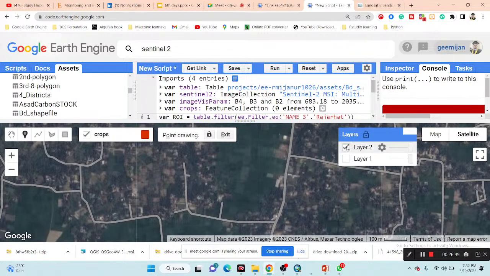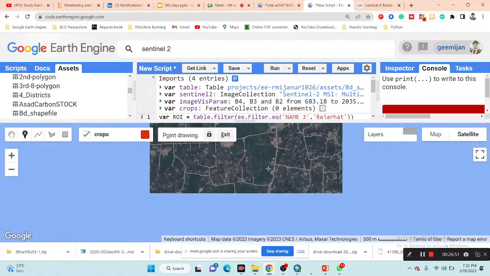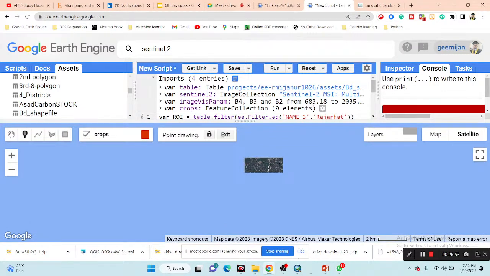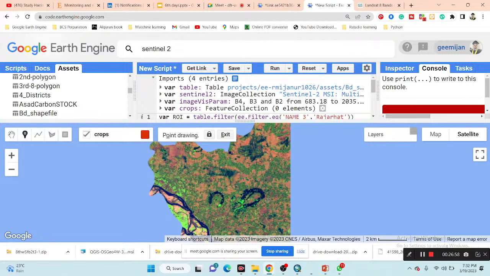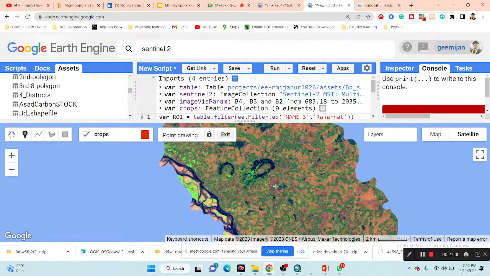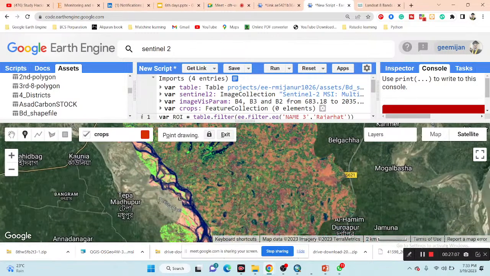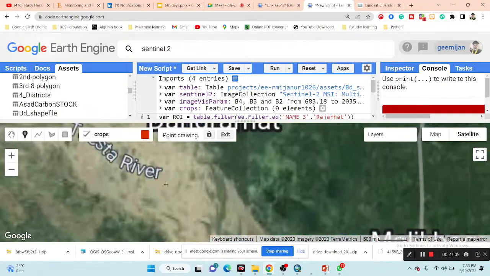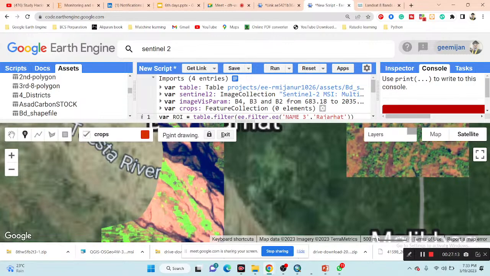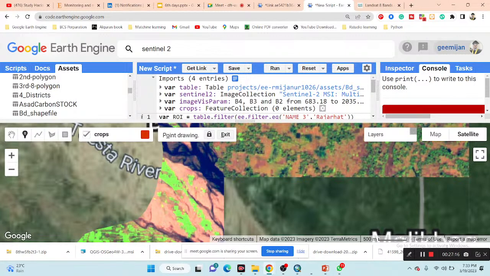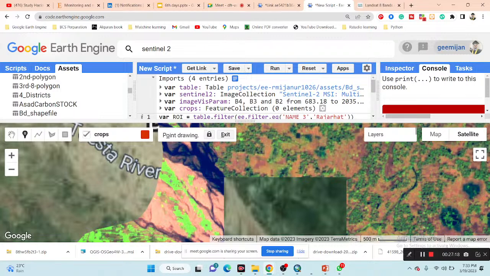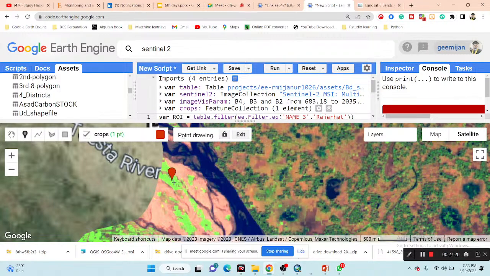Okay, and also open the satellite images. And we can also see some agriculture land on this river bank. Okay, so suppose we take the training point here, because in this place they also cultivate different types of nut. So that's why I simply take the training point from the crop.